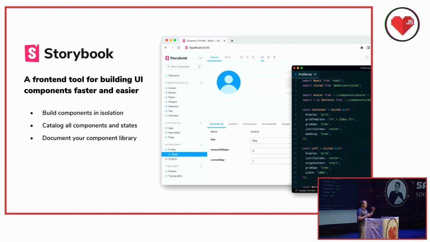You then catalog all the various components and states that you have in your system, and that way you can also document your component library. So Storybook offers some add-ons to make that easier.